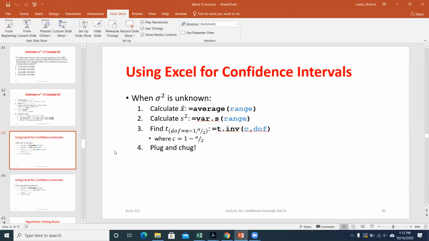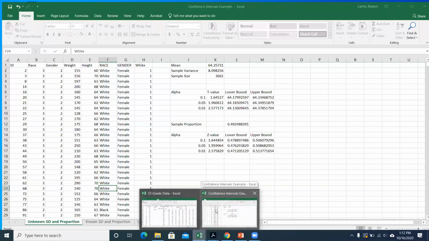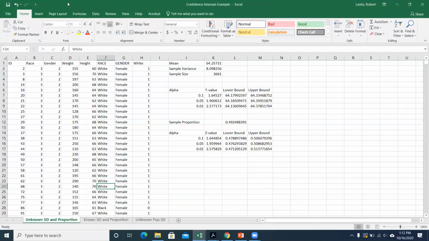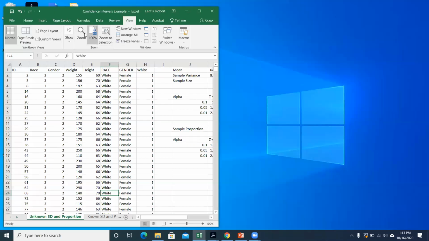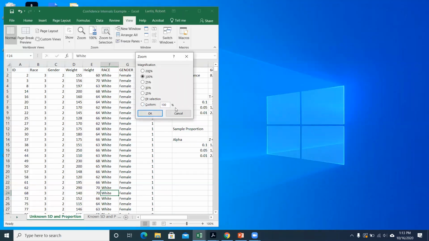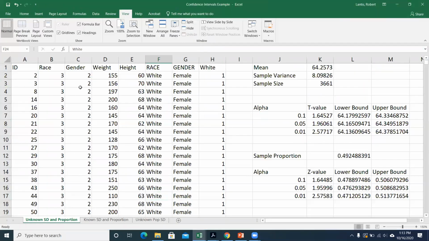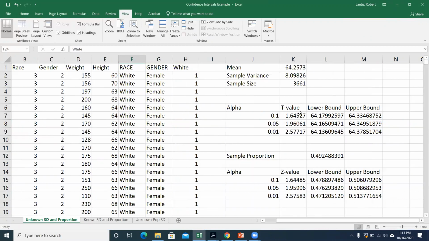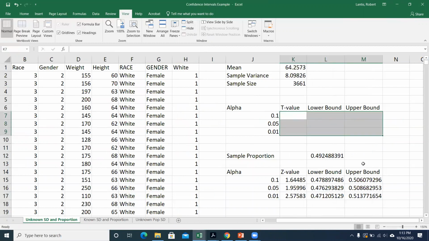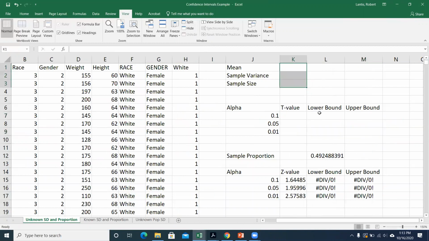So we worked through a couple examples there. Let's go back to this confidence intervals example file, and this first sheet that says unknown standard deviation and proportion. Let me zoom in here real quick. We're dealing with this data set. We've got height, weight, gender, race identifiers. So the first one that we'll do is one we just talked about. I'm going to delete this for a second. I'm also going to delete this.